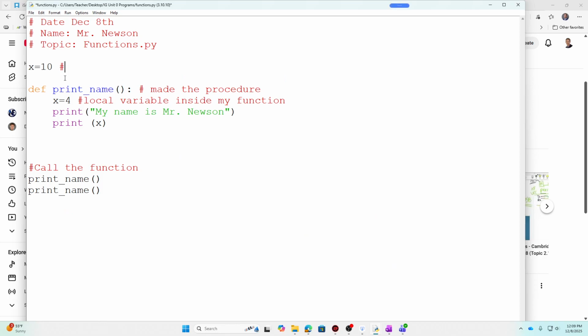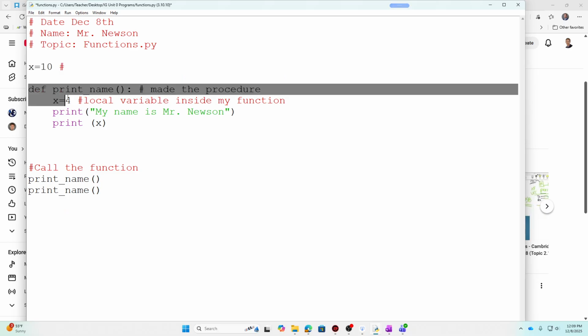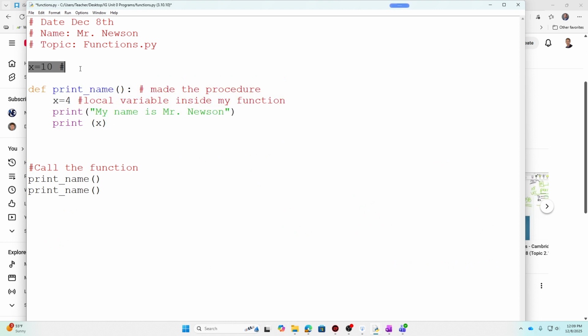Is it inside a function? Is this 10 inside, is it inside a function? No, the function is right here. Is this inside the function or outside the function? So is it local or global? Global. This is a global variable. How do you know? Carol, this is a global variable because it's outside the function. That means that I can print it anywhere.